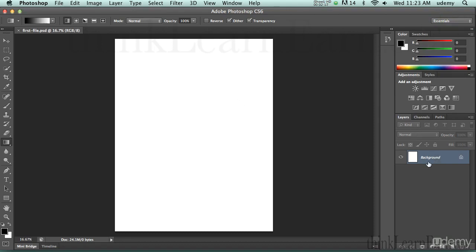By default, your layer here is locked, which means if I delete this, I'm deleting a locked layer. Now, I can tell it's locked for two reasons. A, the padlock is here. B, it's italicized. So what does that mean? Well, I'm going to again share with you how Photoshop is thinking.